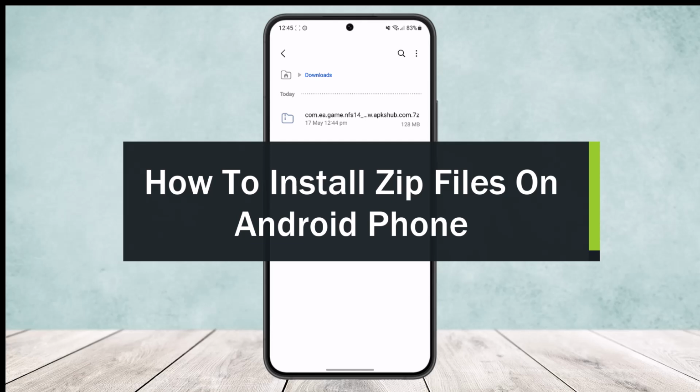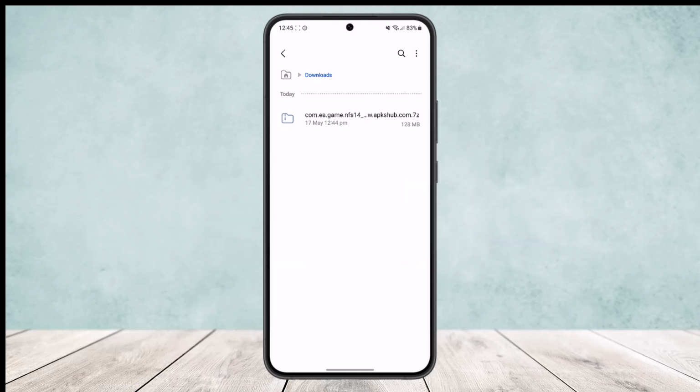Today I'll guide you on how you can install zip apps or files on Android phone. Now, first what you will need to do is unzip the file. Now, to do that you'll need an application.